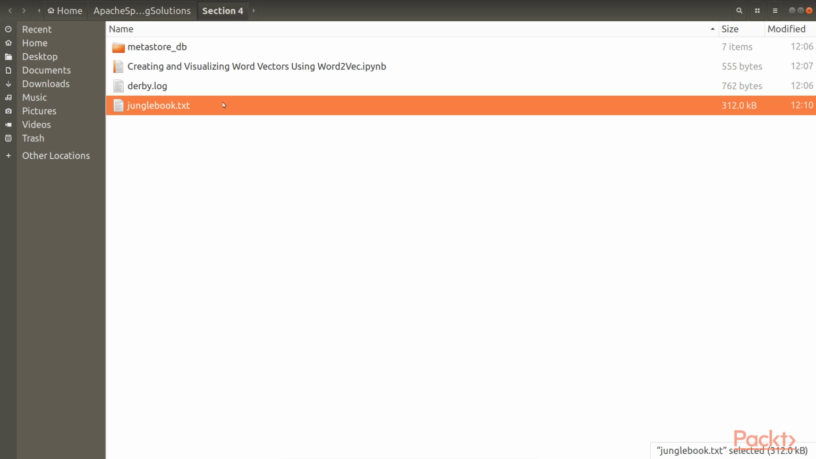Make a note that Project Gutenberg adds a standard header and footer to each book. This is not part of the original text. We open the file in a text editor and delete the header and the footer.